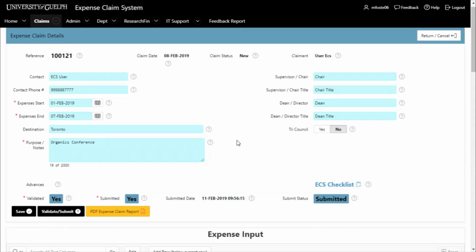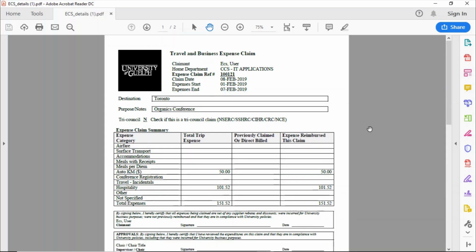Once the claim is successfully validated, select the yellow PDF Expense Claim Report button to download the copy of the form. The final step is to submit the claim. Print, sign, and date the form. If the form has an unvalidated watermark across it, the claim has not been successfully validated.